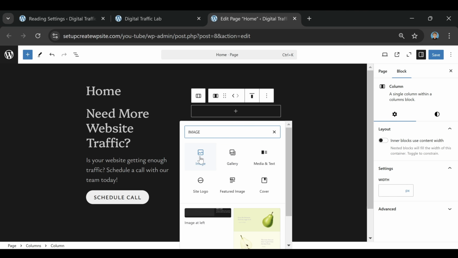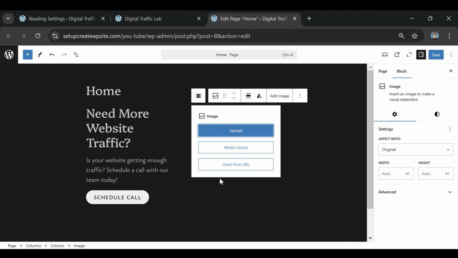And then I'm going to click on the image button. And then what I'm going to do is upload my image. And as I briefly explained a little earlier on about your media library and uploading stuff, once you upload anything on your site, it's all going to be in your media library.